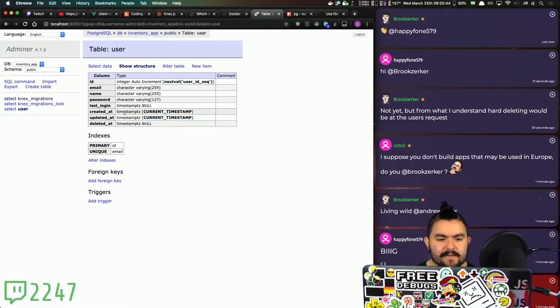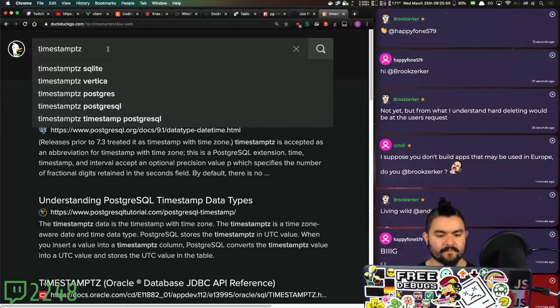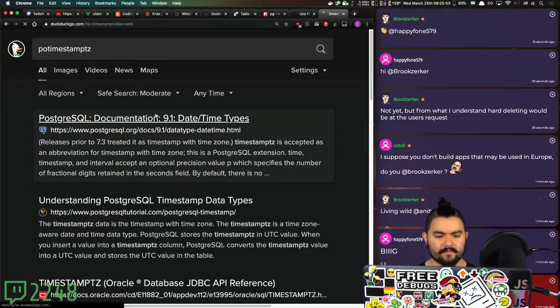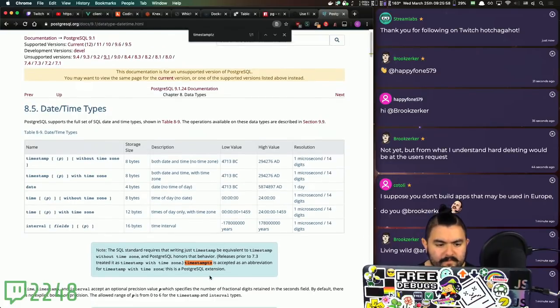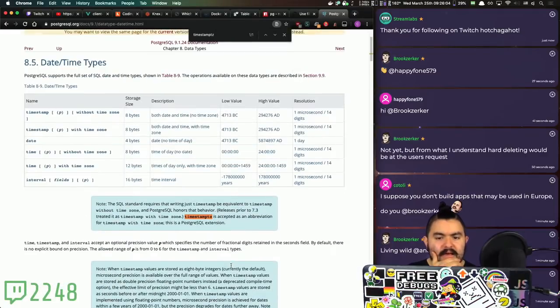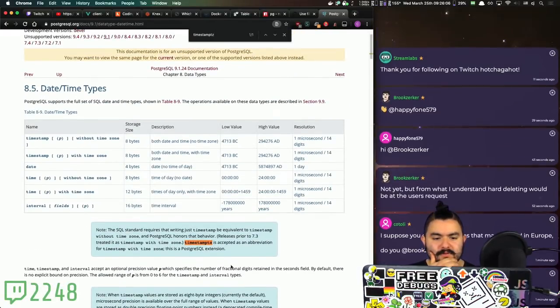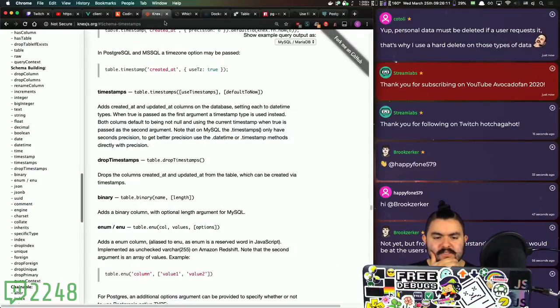Current timestamp. Timestamp time zone, I think is what that stands for. This is a Postgres thing. I don't think I want a time zone, though. I want it to be UTC.